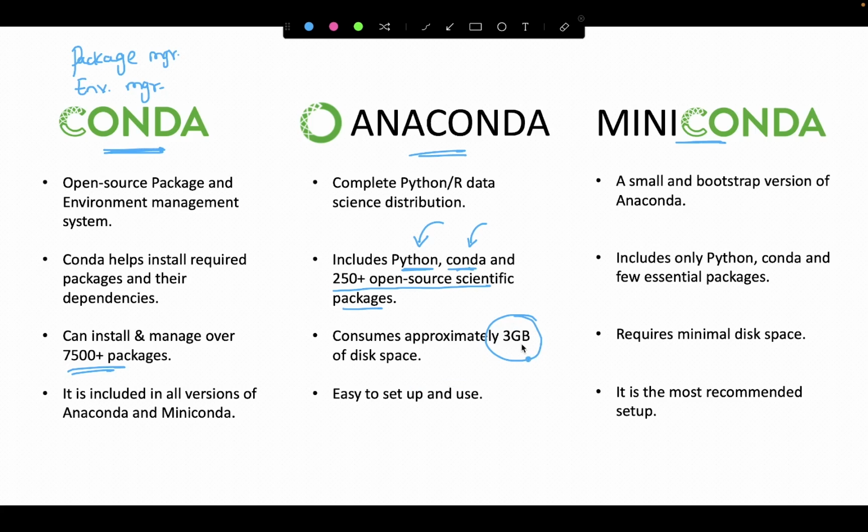I might not go about installing Anaconda at all, but I might go about installing a bootstrap version of Anaconda, which is Miniconda, wherein it would require minimal disk space. It might not install all 250 open source scientific packages, but it will only install the ones that are essential and required for us. So whichever packages we repetitively use, only they will be downloaded and installed when you install Miniconda onto your machine.